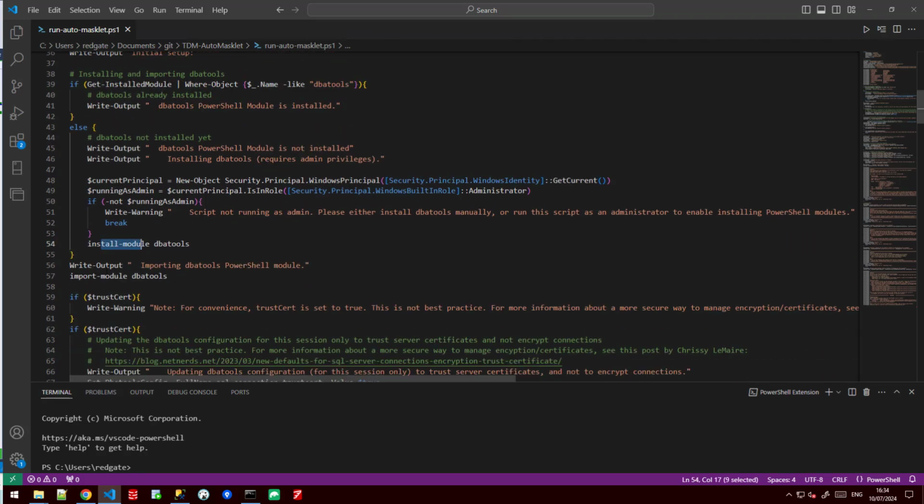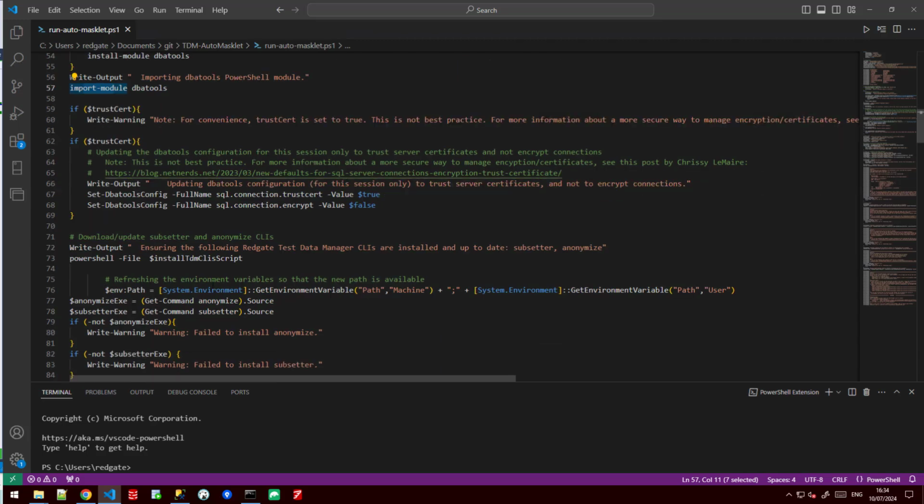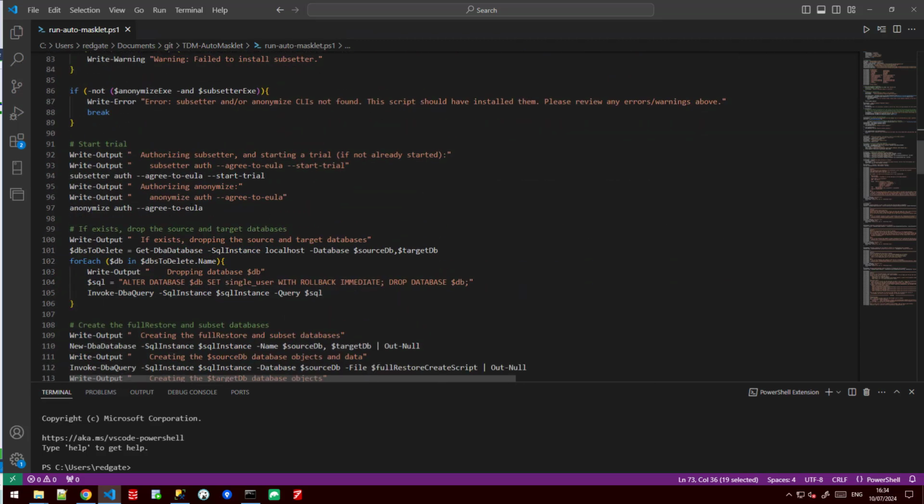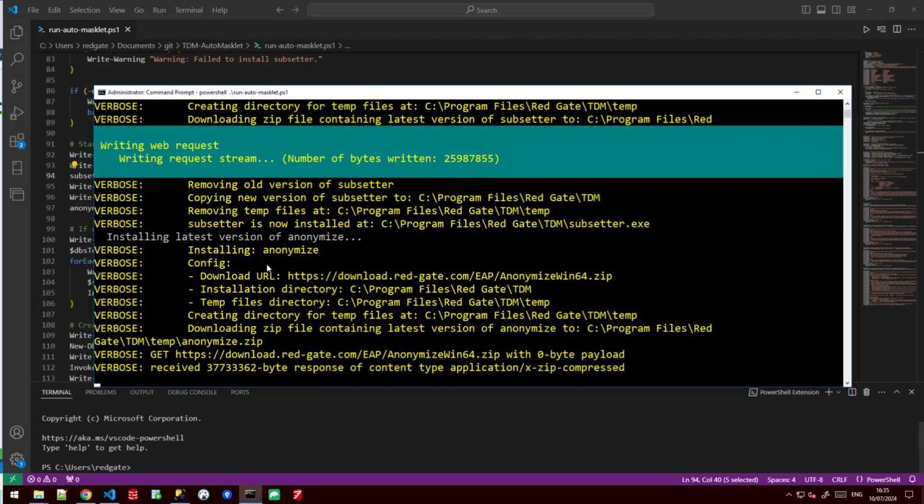Here's dbatools. We'll do the install module and the import module. The download comes from a helper script that is in a subfolder in the Git repo, and that will download things. Then we'll do an authorization. The authorization is to start a trial because this is subscription-based software. If you have a license from your Redgate rep, it will just use that. If not, we agree to the EULA to run these tools, and then we'll start the trial. We have to do each one of those tools. I'll log in with my Redgate ID that does not have a license, so it will start a trial for me. Then we'll drop the target databases, create the databases, and keep going from there.